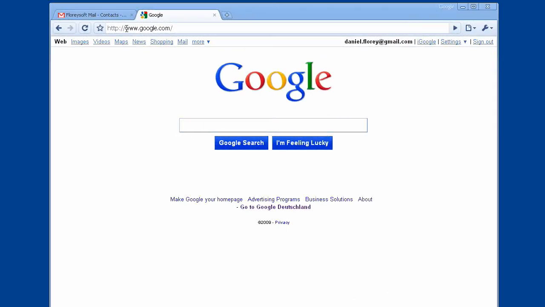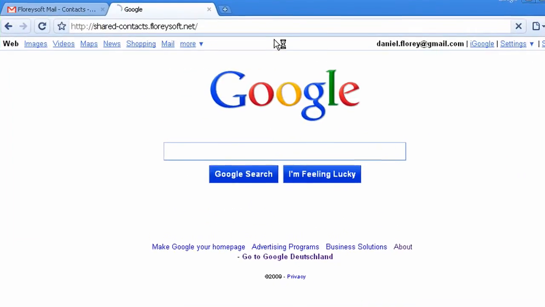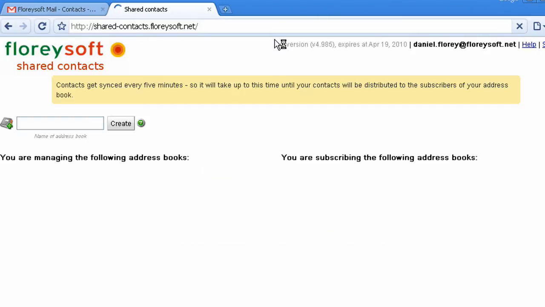Let's log into the Shared Contacts application that I've installed on our domain. After logging in, you will see a highlighted info message that will be displayed for about 15 seconds. This message tells all domain users how frequently contacts will get synced.